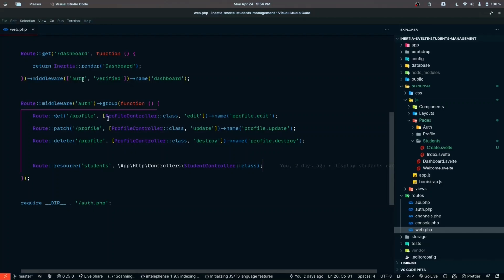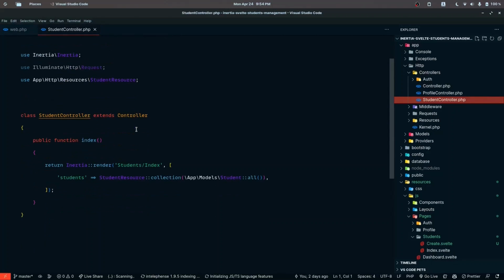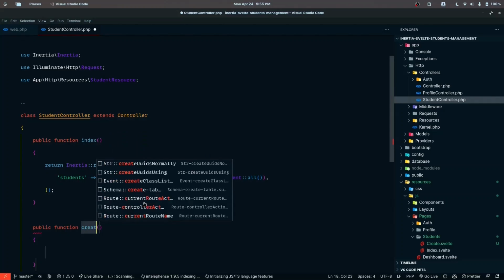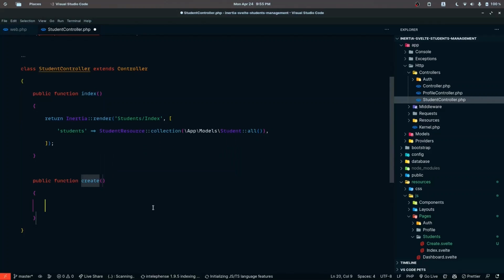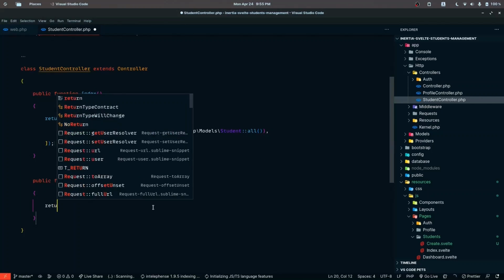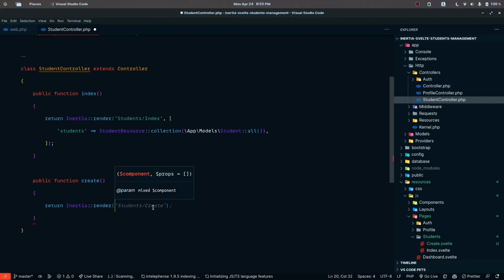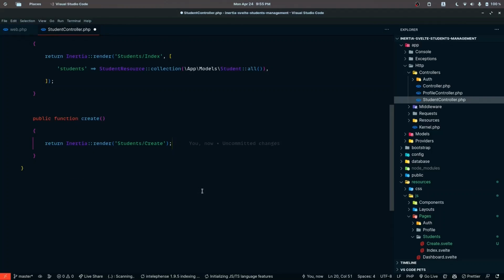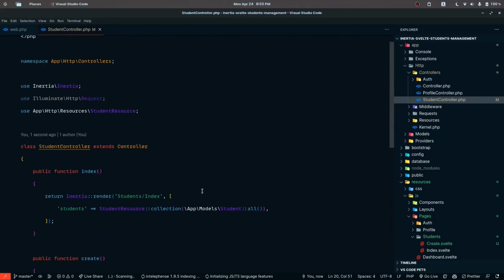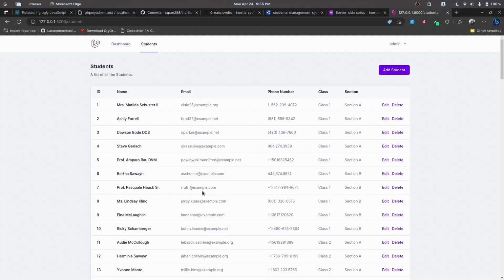So to display that, let's go to the controller. In the student controller, let's create a new method called create, which is gonna display the view. So here we want to return inertia render, and what do we want to render? We want to render the create page inside the students folder. So this should display the students create page. And what else do we want to do? We want to add the route in here.